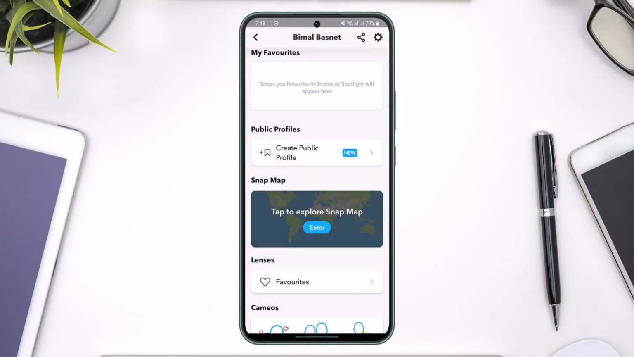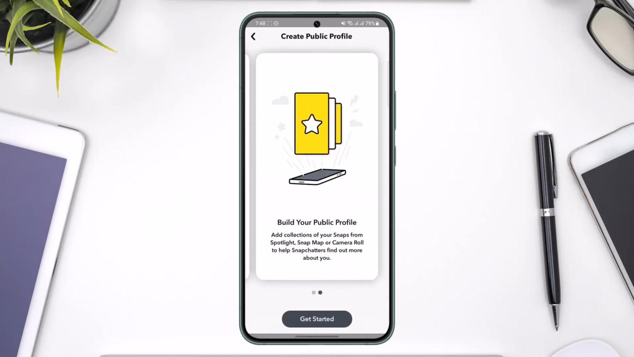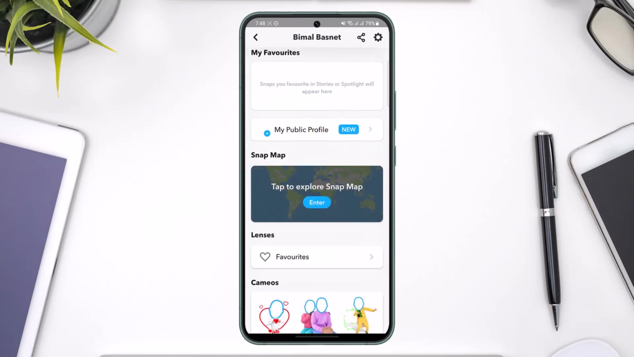Only once you've done that and then you refresh the Snapchat app, only then you'll be able to find this section called create public profile. So just tap on the create public profile button here, tap on the get started option from the bottom, tap on the create button. Your Snapchat public profile will be successfully created, as you can see in my public profile.